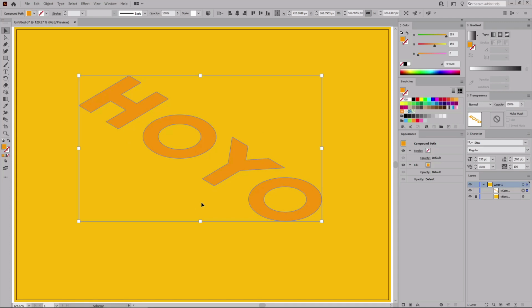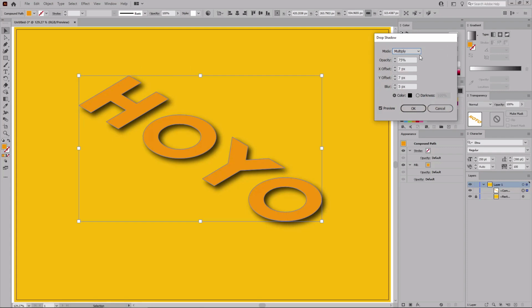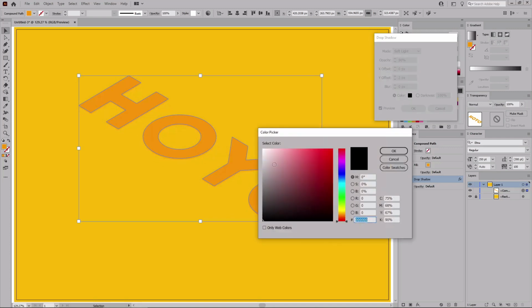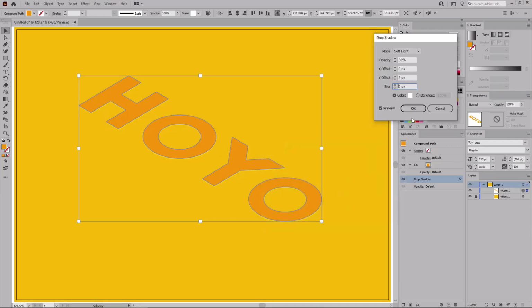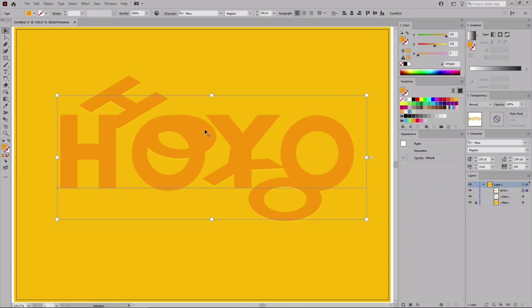Having this compound path selected, let's go to Effect, Stylize and Drop Shadow to apply a subtle drop shadow effect. Change the blend mode to Soft Light, lower the opacity to 50%, set the offset values to 0 and 2, lower the blur to 0 and change the color to white, and then click OK to apply this effect. Now press Ctrl and F to add that copy of the text in the same location.